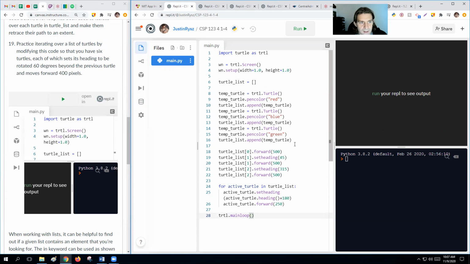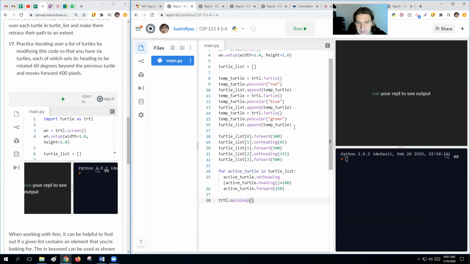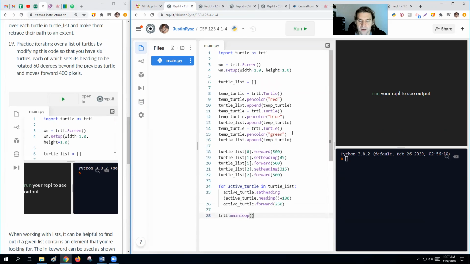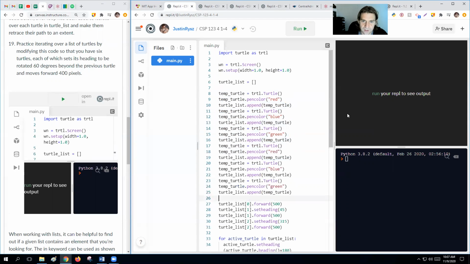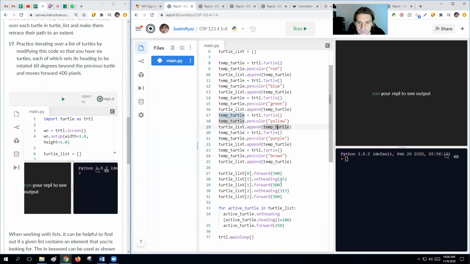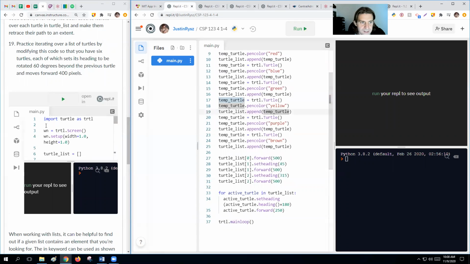Okay, so let's keep adding more turtles here. We could probably make a loop to add 6 turtles, or I can just copy this, Control C, Control V, and add 3 more colors. So let's do yellow. We already have green. We've got purple, and then I don't know, brown. Okay, so then we have it go forward. We want it to go ahead 60.